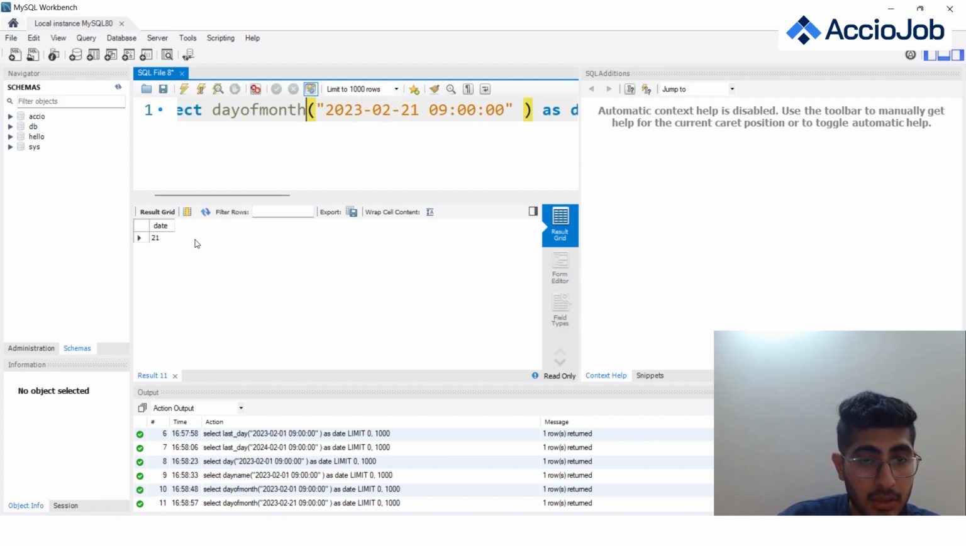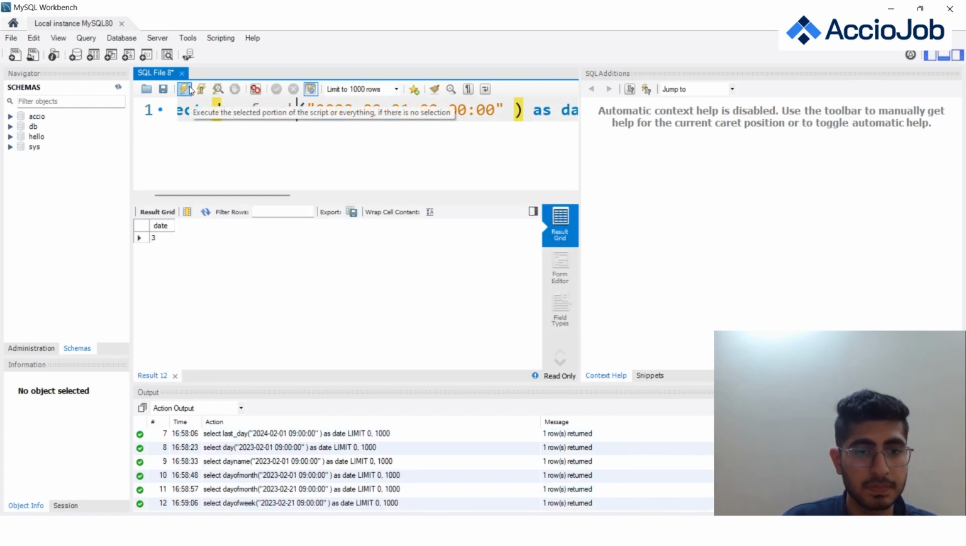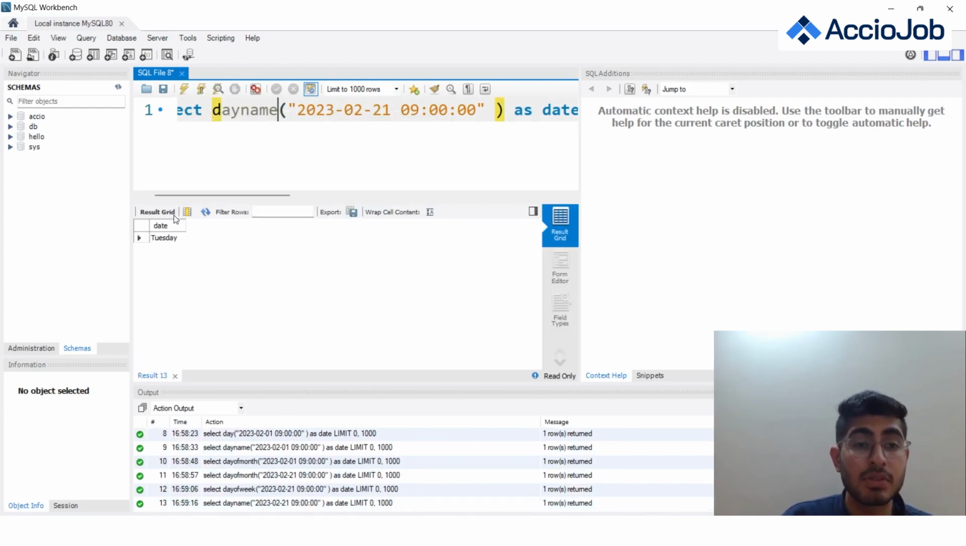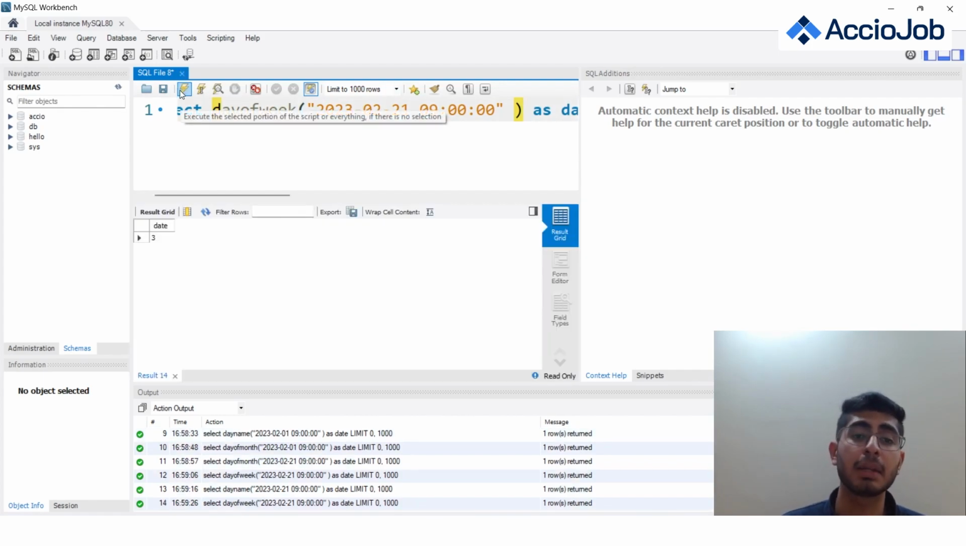Now, what about DAYOFWEEK? Day of week is 3. You might be wondering what this is. No issues. We'll first get the day name. Day name is Tuesday and day of week is 3. You might be wondering why it is 3. Shouldn't it be 2? No, it would be 3 only because the counting starts from Sunday. Sunday becomes the number 1. We can check it also.